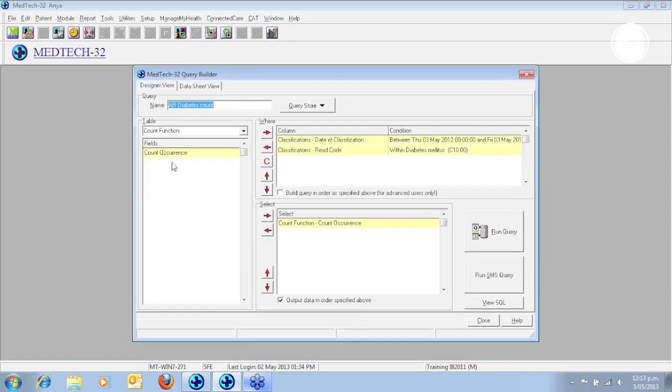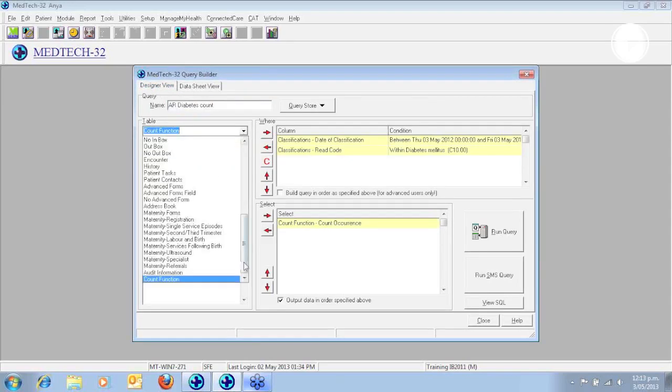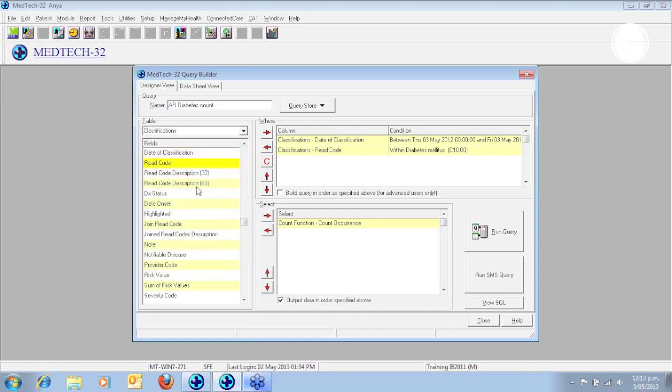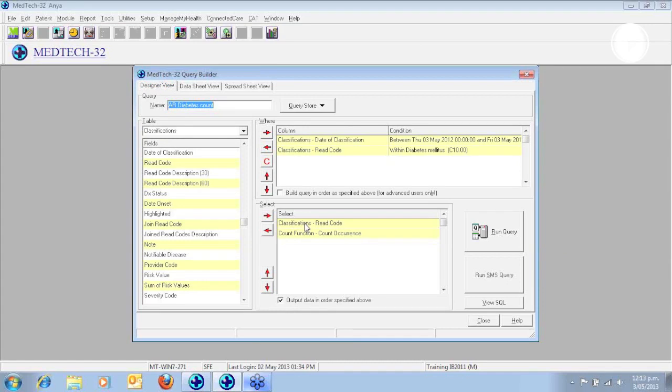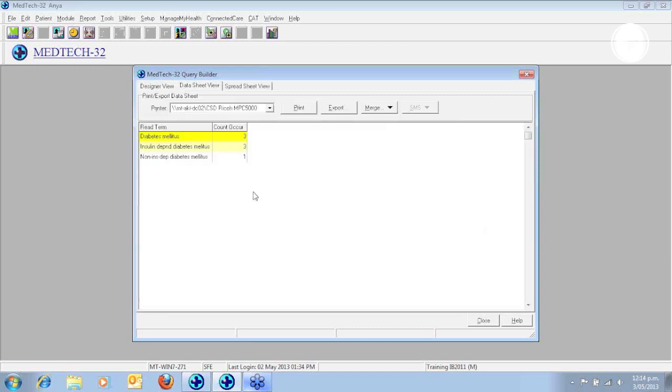To remedy this error message, I will go back to the Designer view, change the table to Classifications, add Read Code to the Select section, ensure count function is the last on the list, and again run the query. This time I chose Read Code to be my display, and you can see that the data is represented by Read Code. I can revert the classification Read Code display back to Read Code description, run my query. Please note that now we have a new tab available, Spreadsheet View.